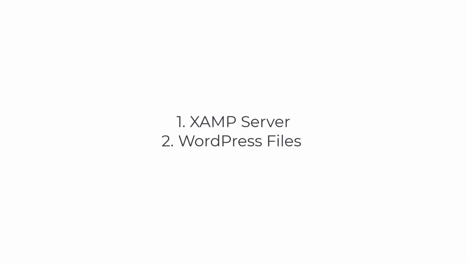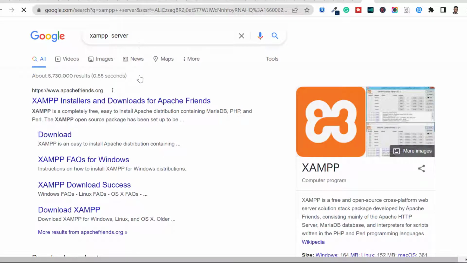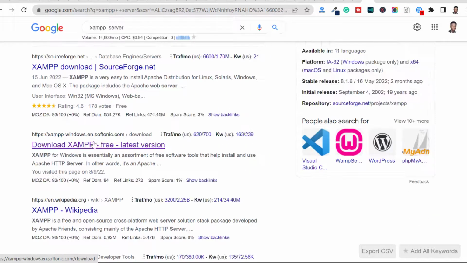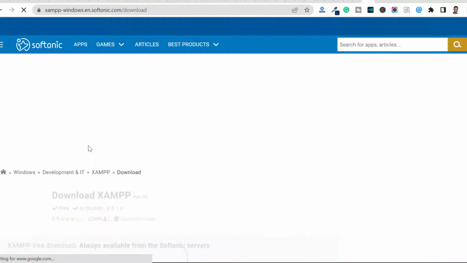Okay, so to install Xampp, just type Xampp Server on Google, and you have a lot of links here. The one you are actually going to be using is the Softonic link here. This is where you get to download the latest version of Xampp Server.